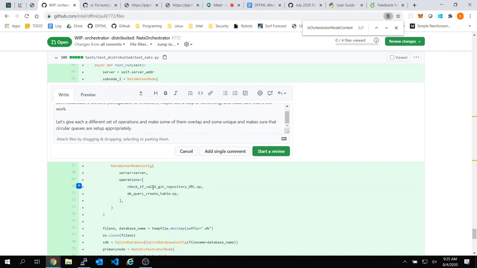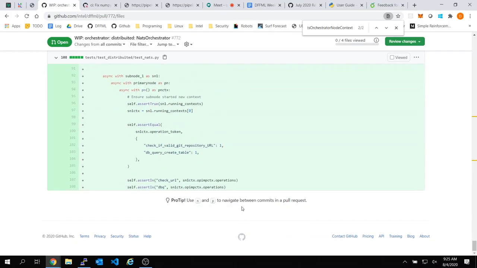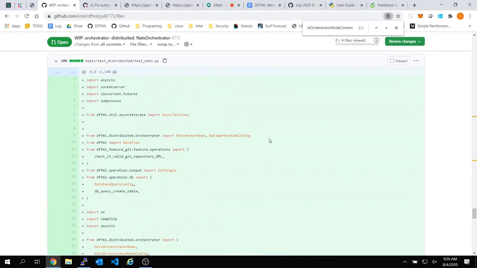So make sure you have multiple nodes with check if git repository valid. Then maybe ones that have operations that other nodes are going to have, and then also make sure that nodes have operations that only they have, and then make sure that the numbers in the circular queues are correct. That's going to probably save you headache later on.